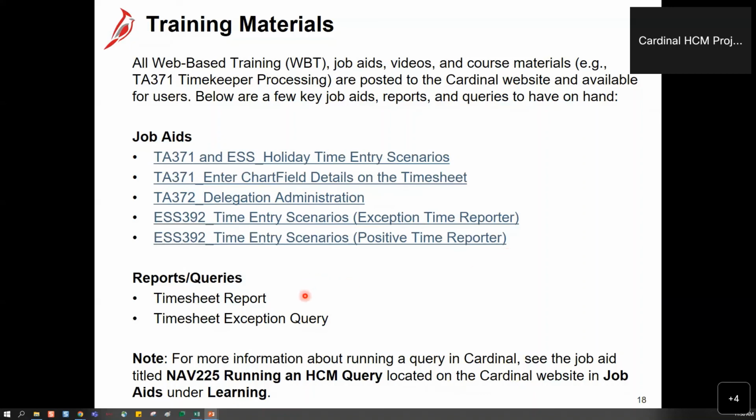A couple of the reports and queries that we highlighted: that timesheet report, then we also have that timesheet exception query. The timesheet exception query is really useful in identifying timesheet exceptions after time admin has run. You can then make corrections and updates to the timesheets to clear any of those timesheet exceptions to make sure that your employees are paid correctly.